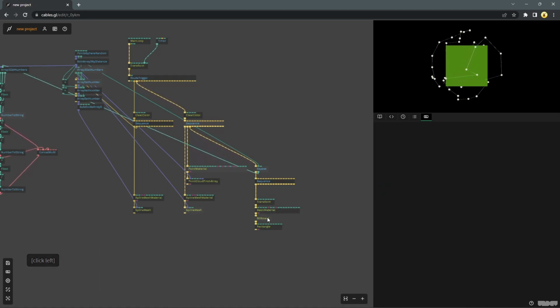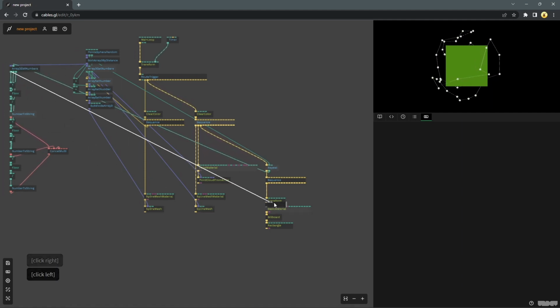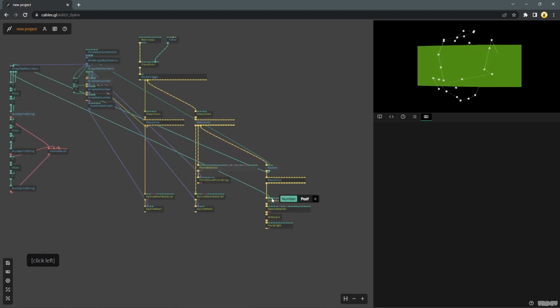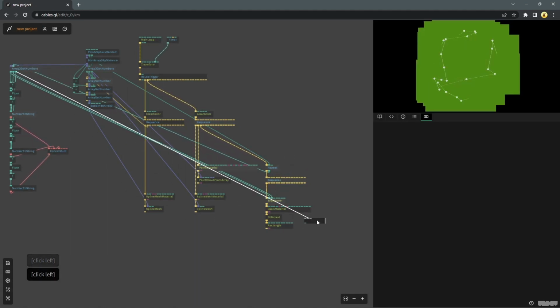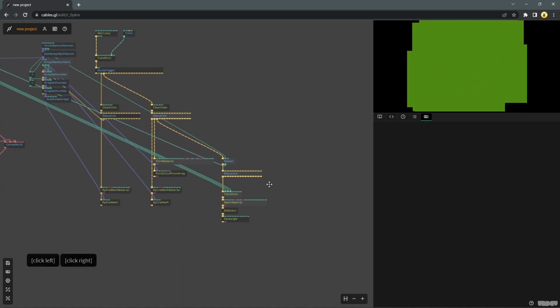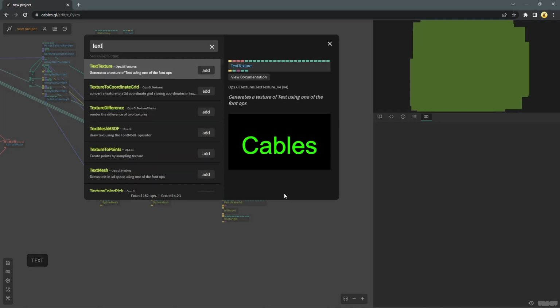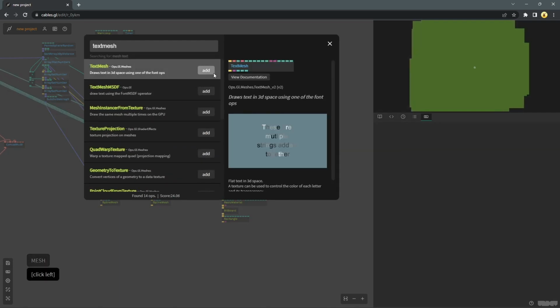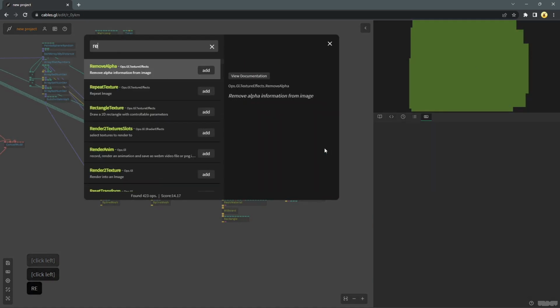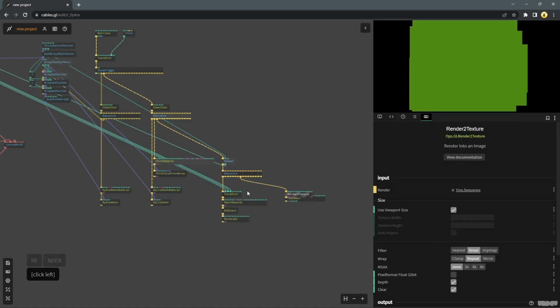So now that we have these, it's time to connect everything. For the transform, we will just connect these x, y, and z values. And these are huge, but we won't worry about that just yet. So let's make another text mesh and add it to a render to texture operator.